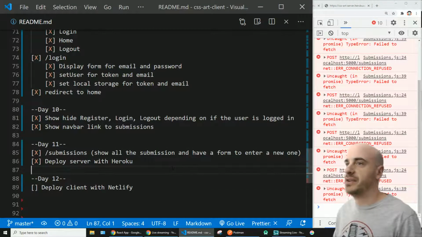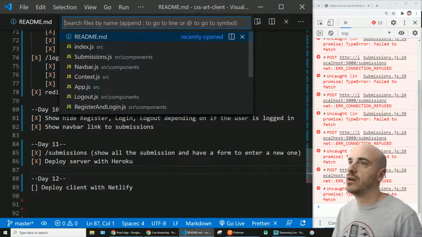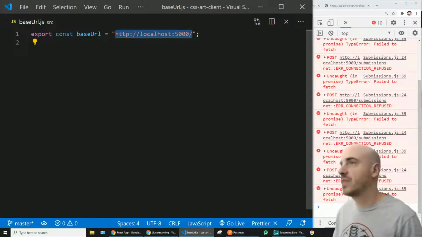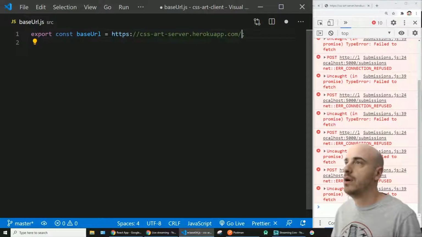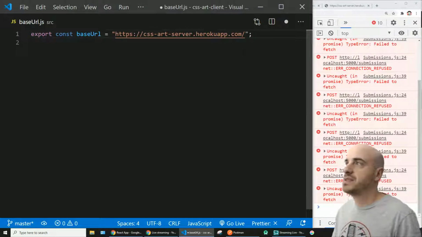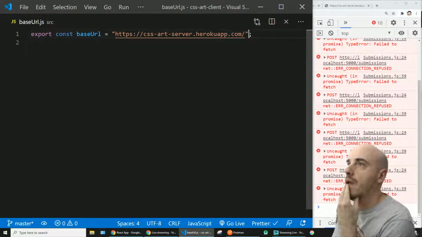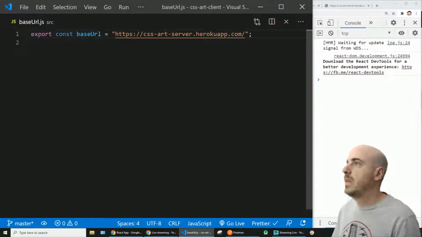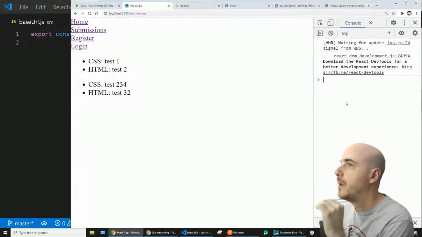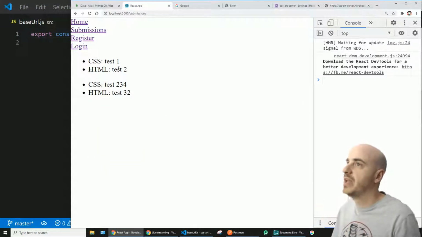So what do I want to do? There's a file we created called base URL. When our server was running locally, this is the URL it was running at. But now we want to make this the Heroku URL, and just wrap it in quotes. I save this. I'm not sure if that's the only thing we actually have to change. That'd be pretty cool. I think it might be.